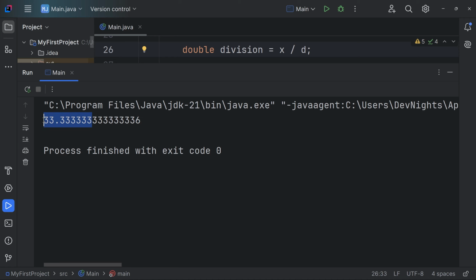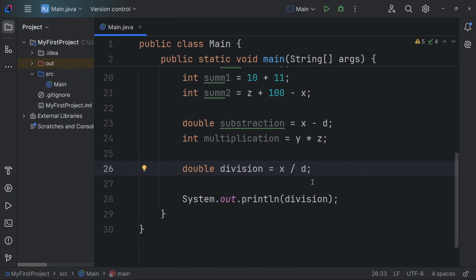So yeah, once again, it's important to remember that to get accurate division results, at least one of the variables in the operation must be of type double. Then the result of the double type will store the exact value. This is just a nuance that you always need to remember.